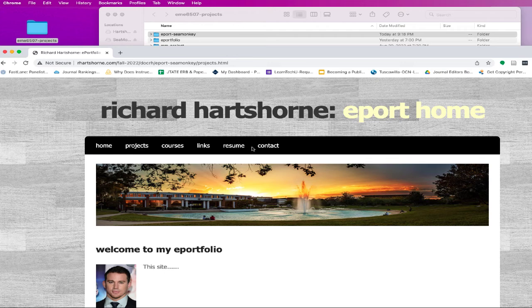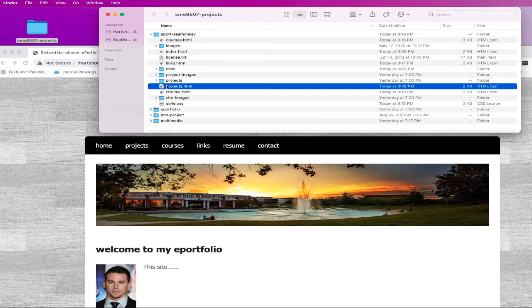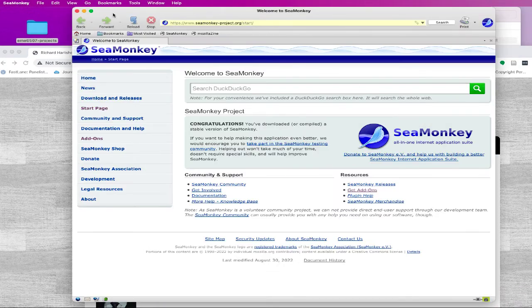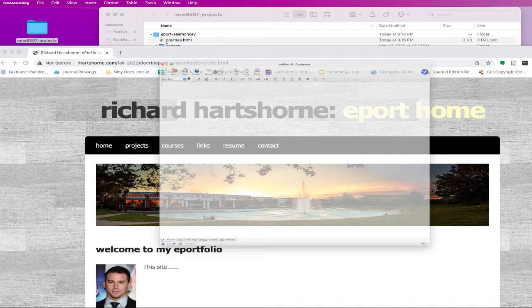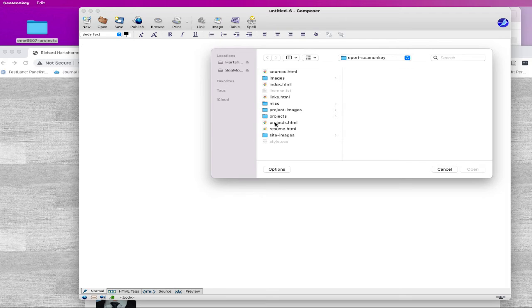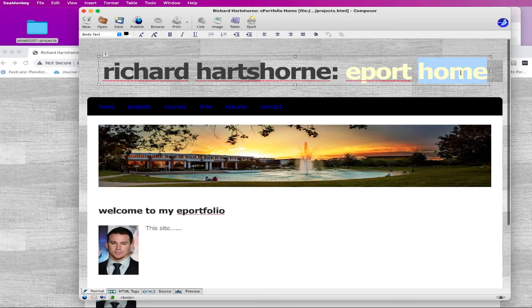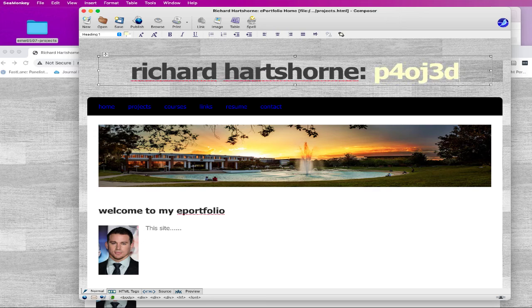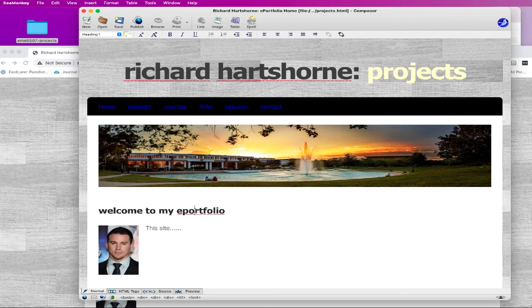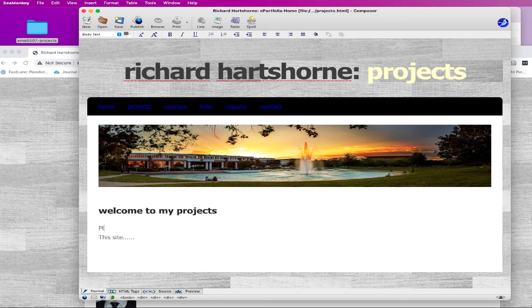I go to my projects page. I would just need to click here, open projects. So go to SeaMonkey Composer, window, Composer, open. I'm just going to do this very quickly. Projects page, open. I'm not worried about this blue color. I might just go up here and go plain game.